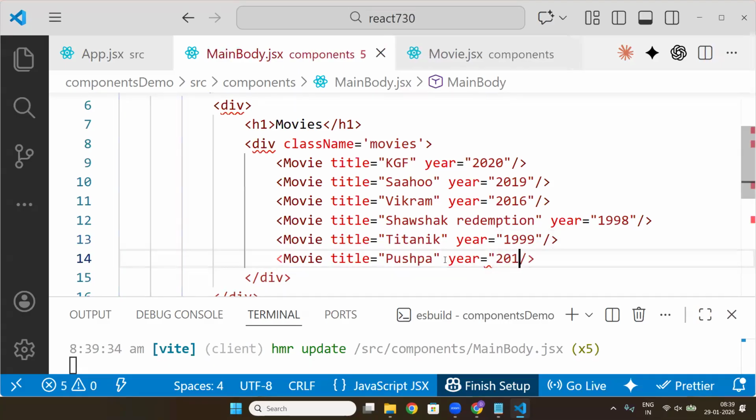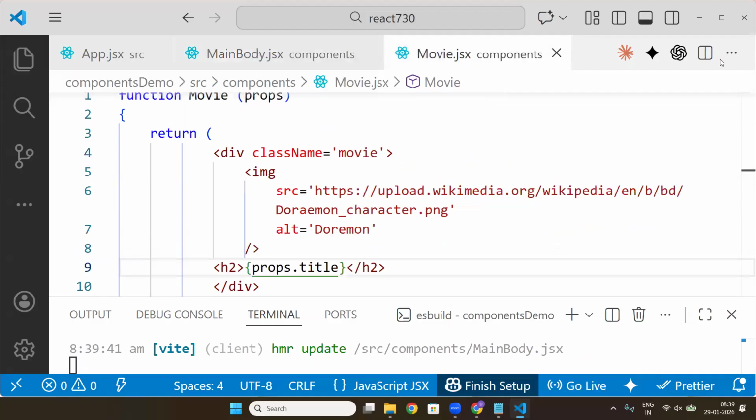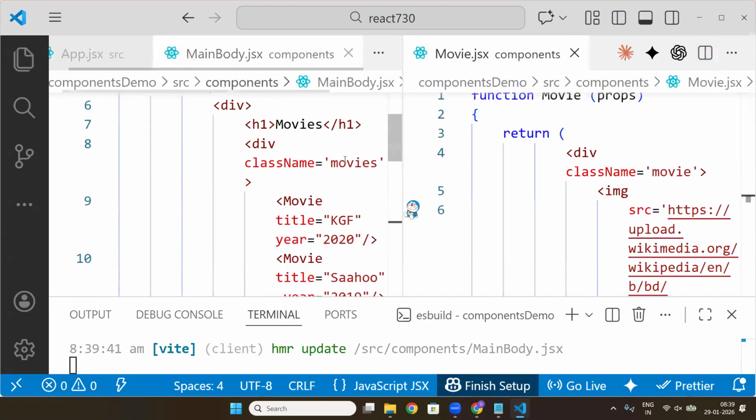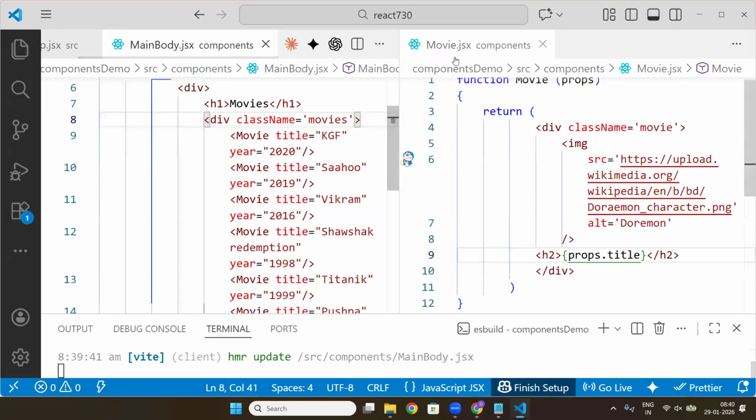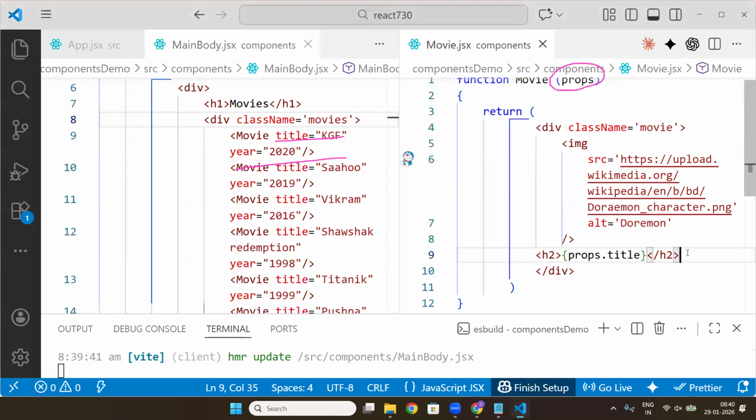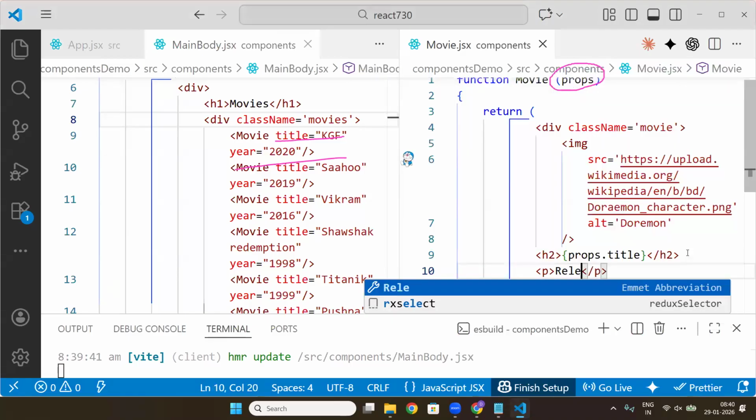Year 2019. Sir, now every time I'm sending how many properties? Every time you are rendering a component, how many properties are you sending, sir? Two properties. But both will be received using a single object. What is that object name? Now I want to print the year. Anyone tell me how do I print the year? Like for example, let's go here, paragraph, released year.